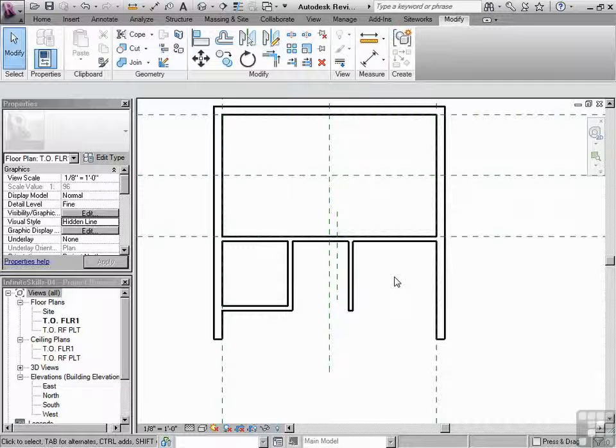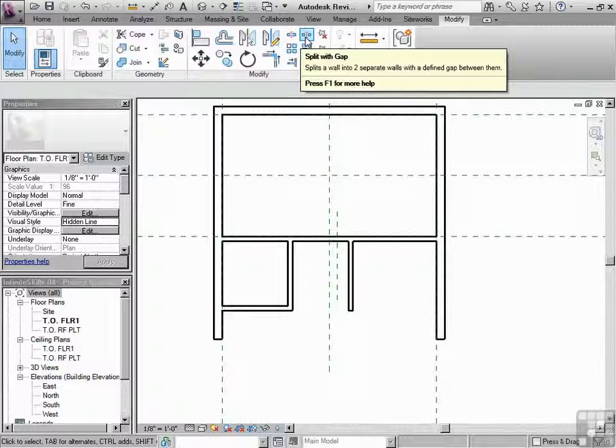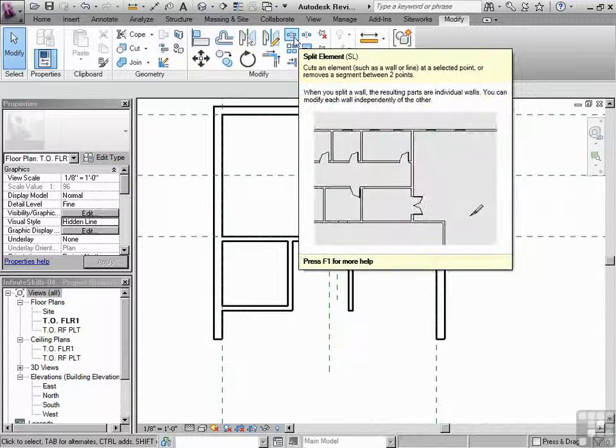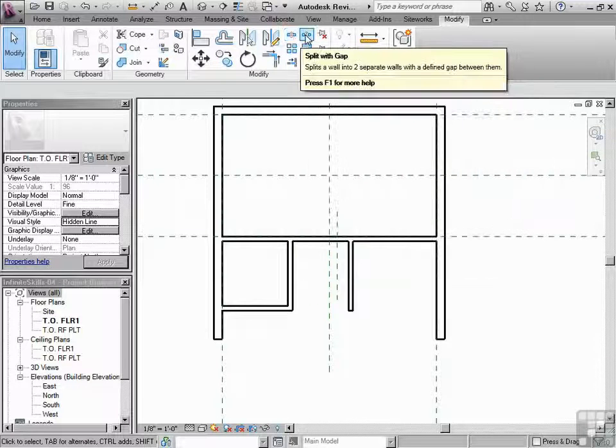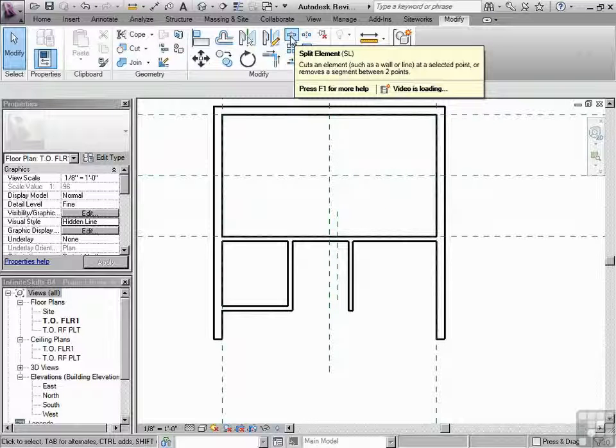I'm going to hit escape twice. I'm going to click on the Split tool, and there's a couple here. There's Split with Gap, and then there's just Split. What Split will do is it'll just split one wall into two. And if I go to Split with Gap, what it will do is actually split it and then provide a gap between them. I would stay away from Split with Gap and stick with just Split.